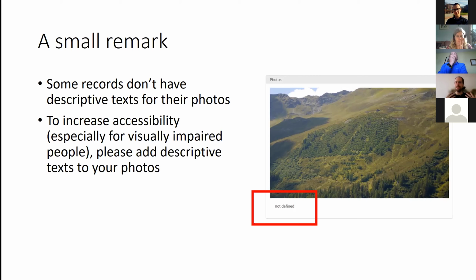I was naive and assumed that people would over time update this. But especially the last few weeks have demonstrated to me that this is not the case. Even if people update the site records, they generally don't update this "not defined". So please, when you go to your site, provide some sort of descriptive text.